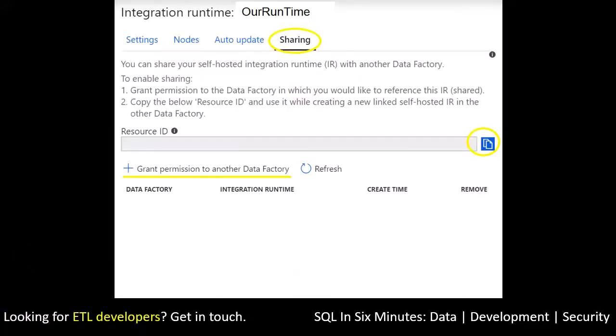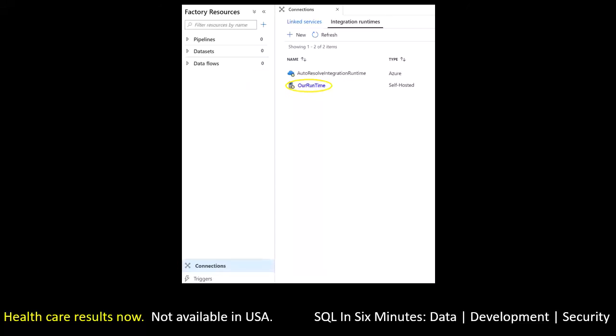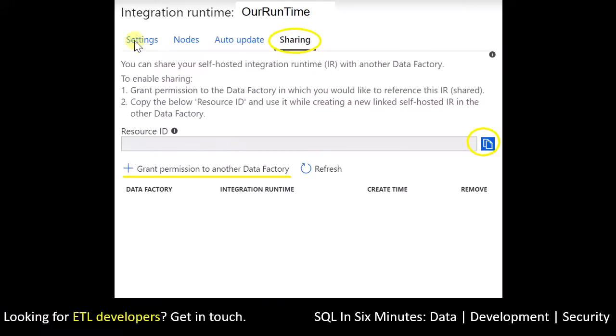And so the way we're going to do that is we're going to click on the runtime itself. So if we go back, we'll click on this runtime. When the runtime pulls up, it will actually pull up under settings. We're going to click the button sharing here. And when we click the button sharing, we're going to grant permission to another data factory. And so that's where we're actually going to see a data factory, our second data factory, I should say. We may have more, but let's say that the second data factory is the one that we're trying to connect. That's the one that we'll see. We'll grant that permission. So it will have access.